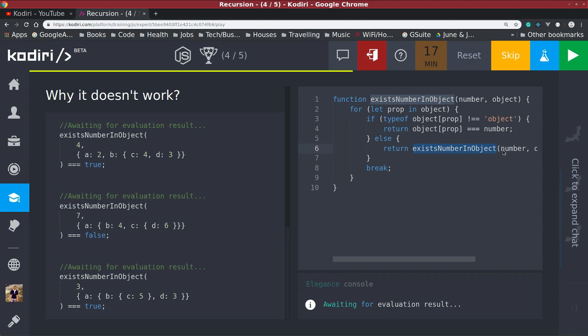So how could we fix it? We might need another variable in there. I'm going to get rid of this break as well. I don't think we need a break, right, at any point.